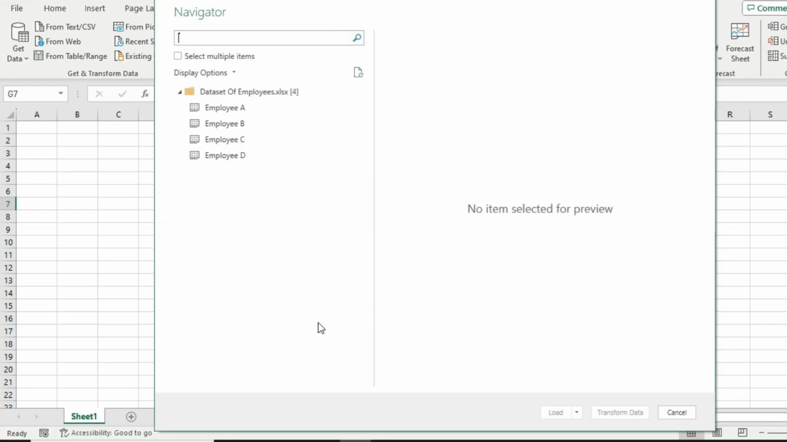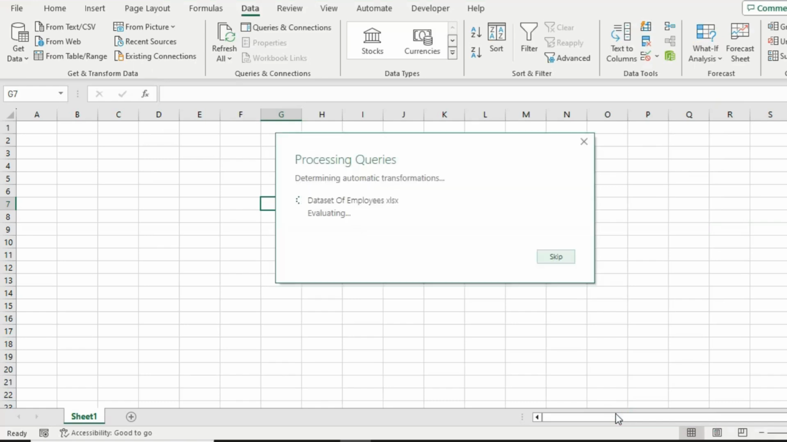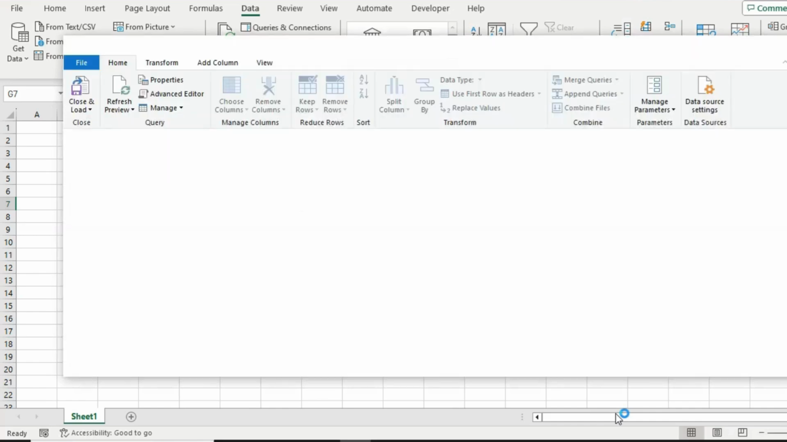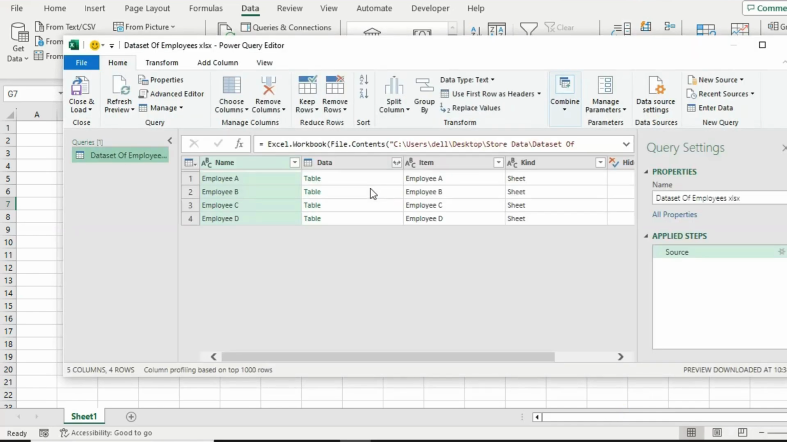Okay, now from here, normally if you want to get a specific worksheet, you just select the worksheet. But what we want to do is to combine all of the worksheets. So in this case, select the file itself, the one with the folder icon, and click on transform data. It will take a couple of minutes, just seconds. Okay, perfect. Now you will see a table with the data of each worksheet and some metadata.